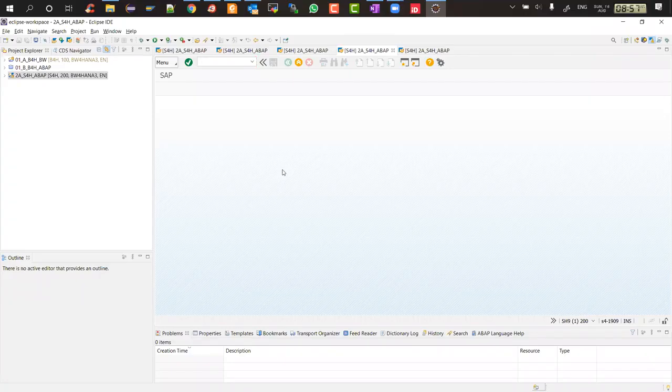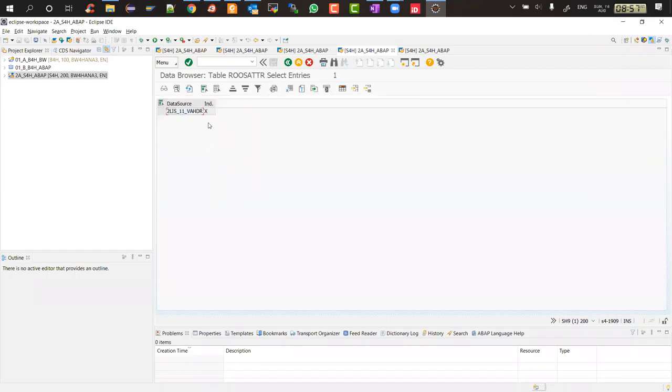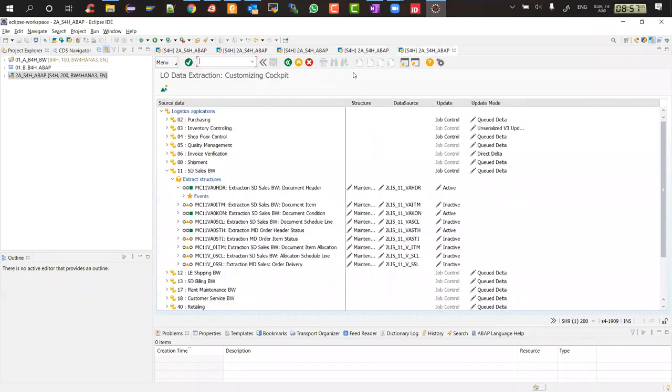You go to SE16. There is a table, and that table is called RODPS-ATTR. This table will tell you whether the data source is enabled for ODP or not. Okay, so we'll check that. It should have an entry with an X flag. Yes, it has an X flag. So there is an entry in the table. It is enabled for ODP. Then what is the problem?